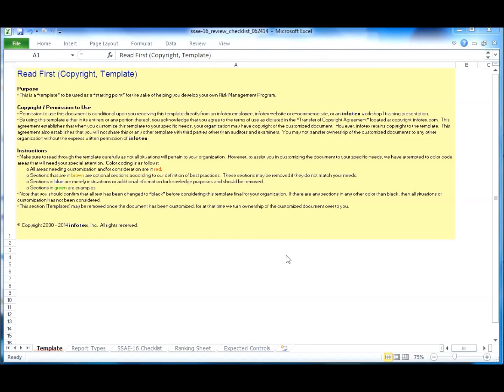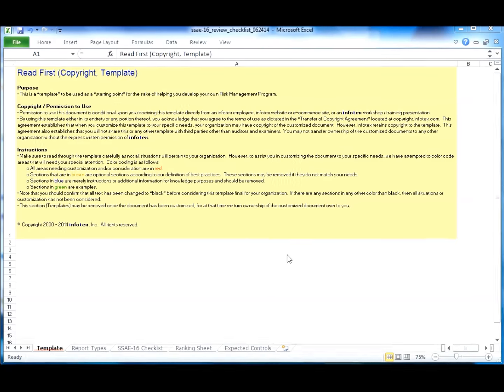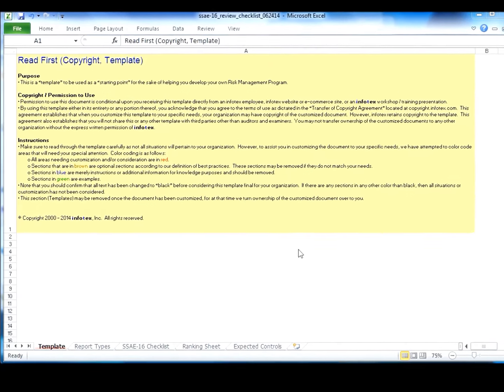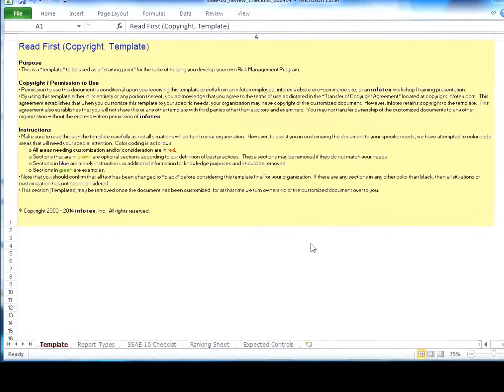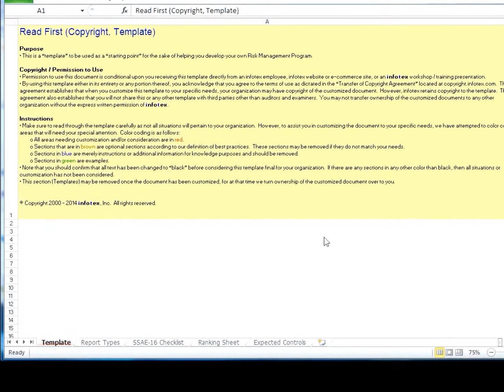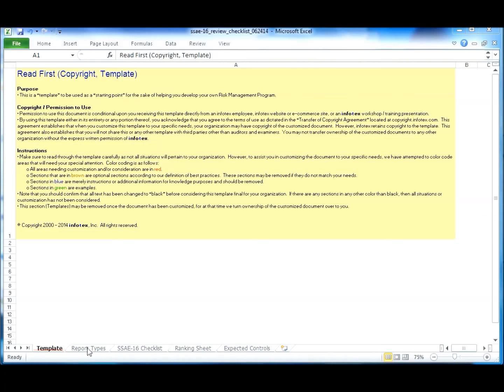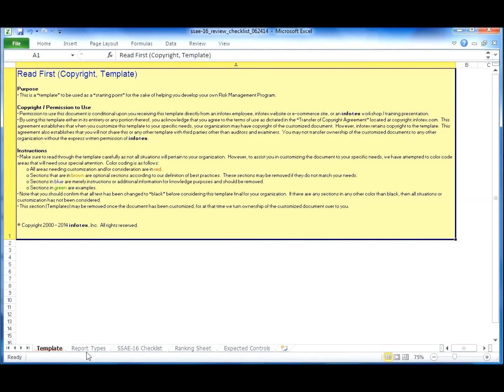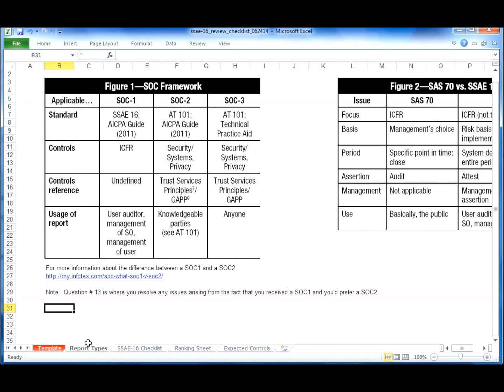The SSAE 16 checklist is a neat little Excel spreadsheet that will allow you to review SOC 1 and SOC 2 reports in a manner that is consistent, not only from one vendor to the next, but also consistent to what a good vendor management policy and procedure should require. The checklist is meant to review both SOC 1 and SOC 2 reports.